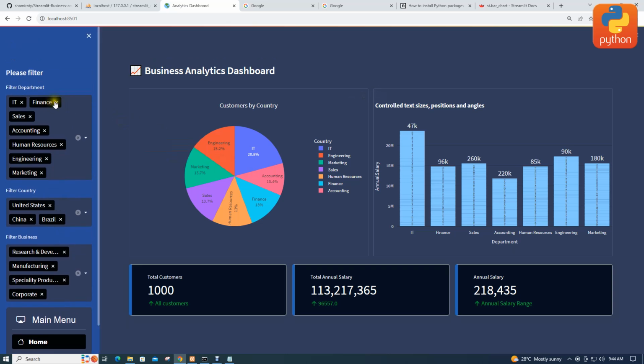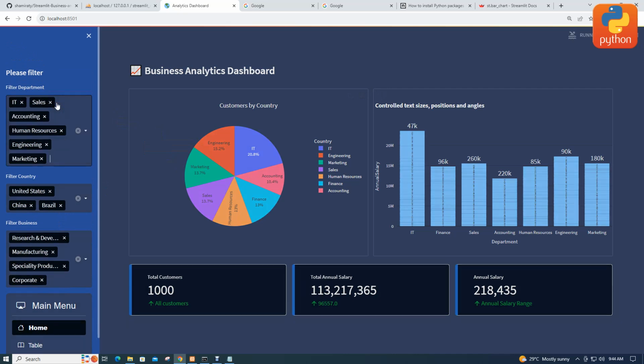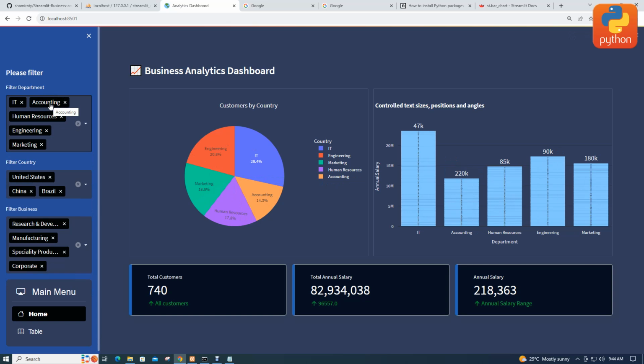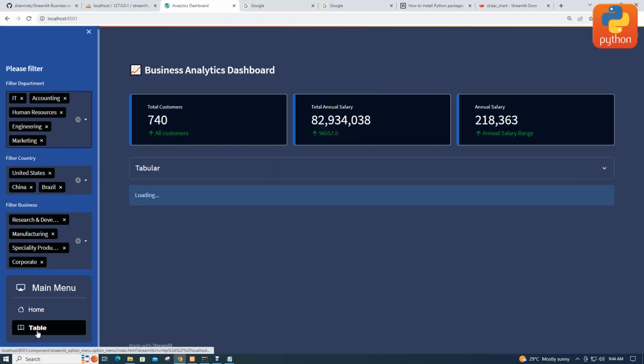Okay, for example, cancel finance, tunaona data zina change. When you cancel sales, tunaona data zina change. Here hapa ni just another page, so click on table. Okay, hii ni table.